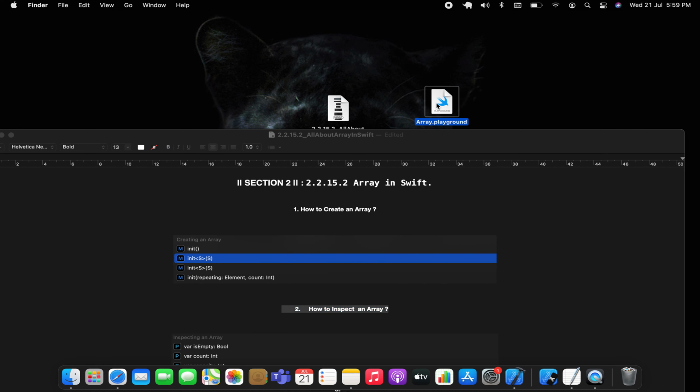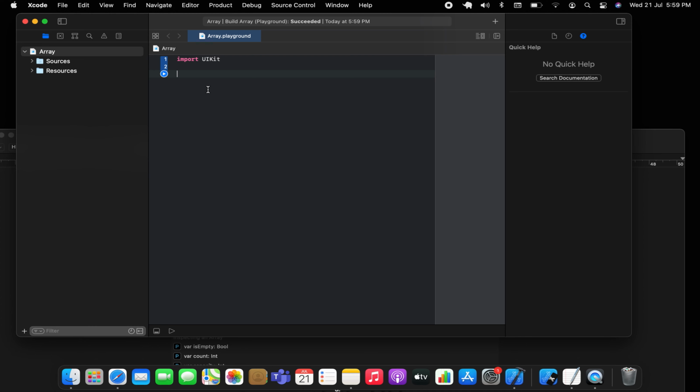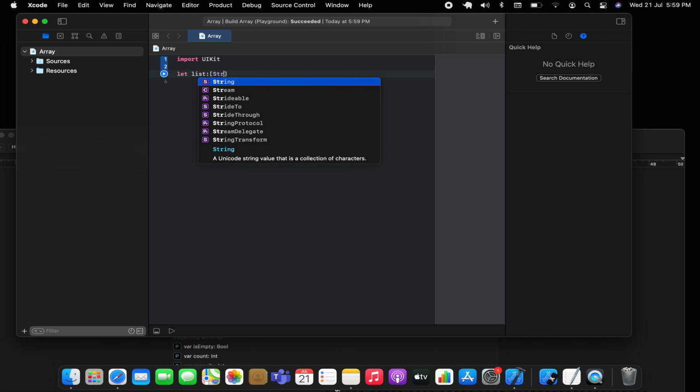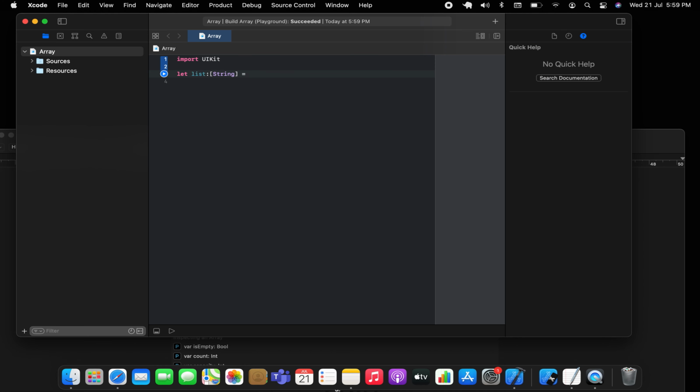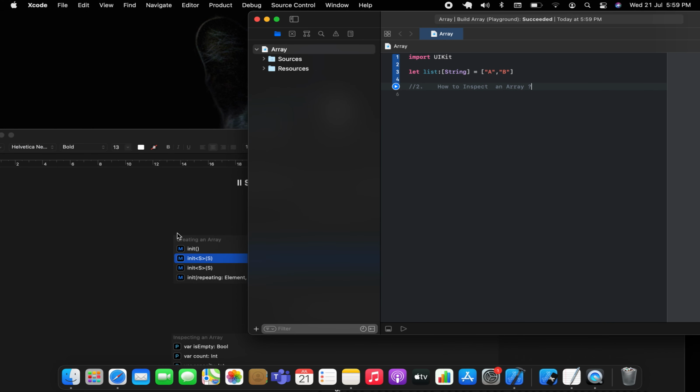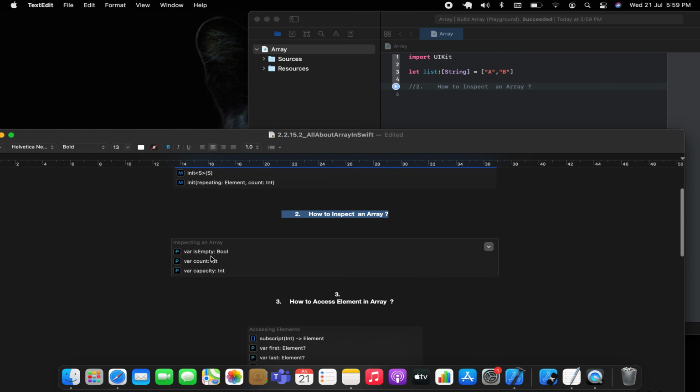So quickly I'll open my array playground and suppose I have a list, let list, and this is a string list, and this list has some values like A and B, right? Now I want to implement number 2, which is how to inspect an array. It's very simple, there are 3 functions: isEmpty, count and capacity.